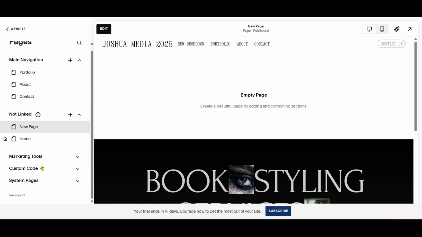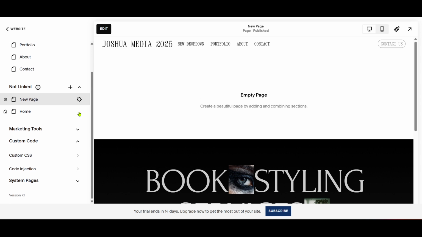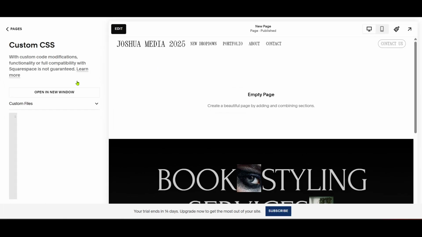You might be asked to make sure that your current plan supports custom coding, as certain lower-tier plans might not have this feature. After opening the Custom Code section, switch over to Custom CSS. This is where you'll enter the specific style codes that will call your custom font and apply it to your text. You need to ensure that you have access to either the font file or a web link to the font you're going to use.